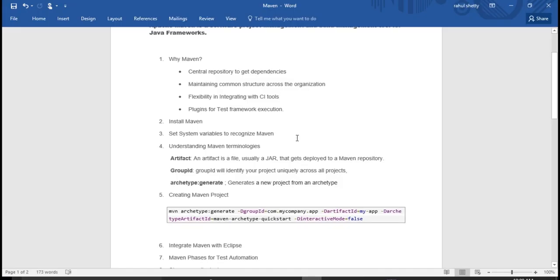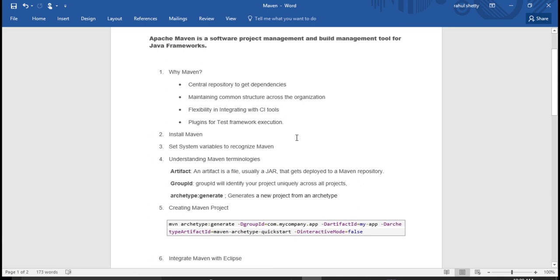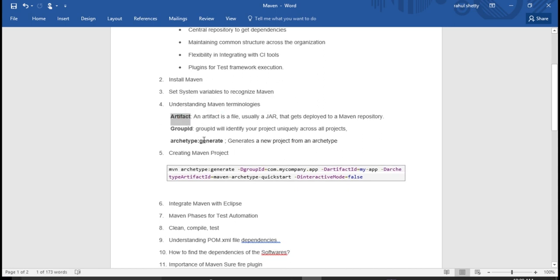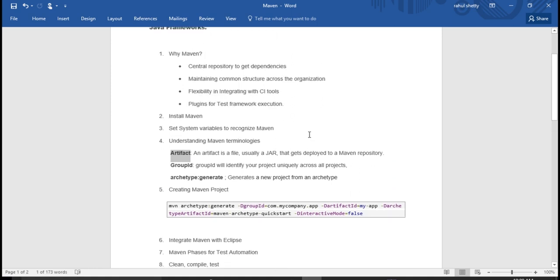And let's go back. Next, in the next lecture, we will try to understand the Maven terminologies. Okay, so what Maven generally uses, what kind of words it uses, and then we'll slowly move into creating a Maven project. Okay, see you in the next lecture. Thank you.